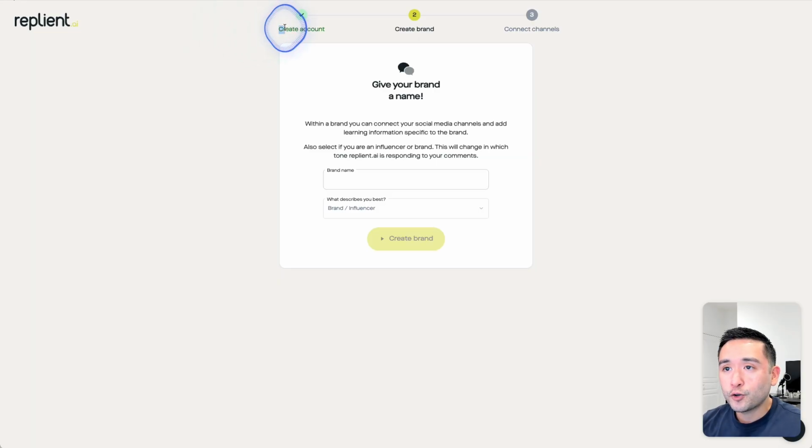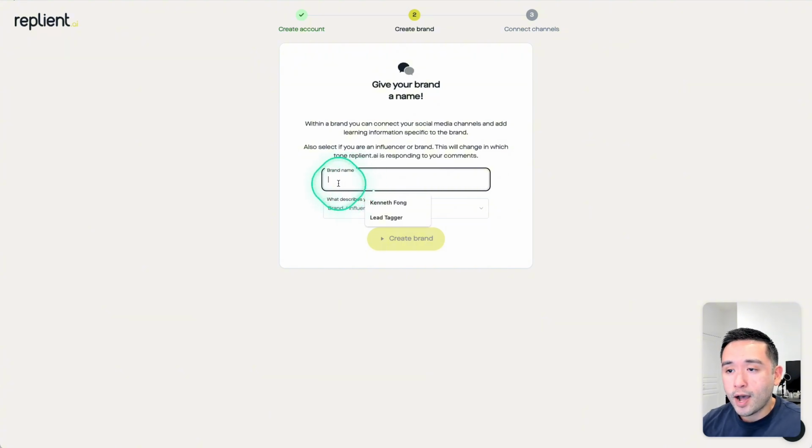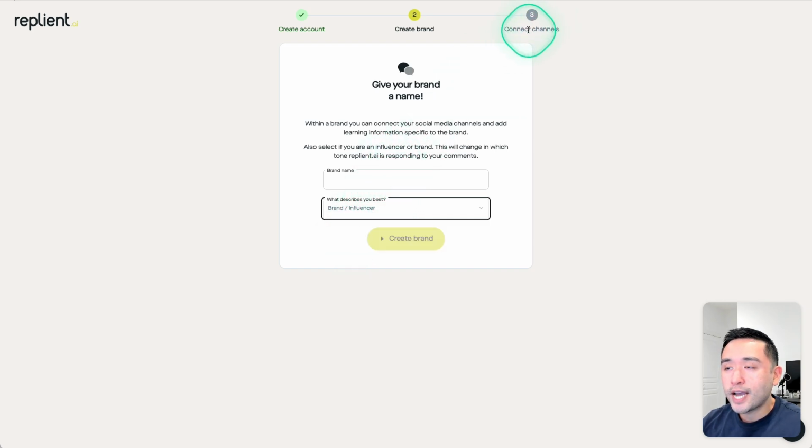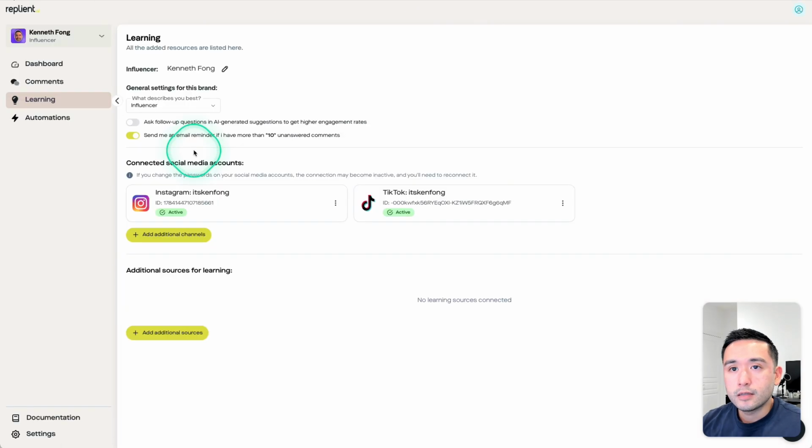So after you create your account with Replient AI, the next step is to create your brand so you can name it anything you want. This is your company name. This could also be one of your clients if you are managing their social media. And then you can choose between a brand or an influencer to describe your brand. The last step is to connect your social media channels. So for my brand, Kenneth Fong, I did connect my Instagram account and my TikTok.